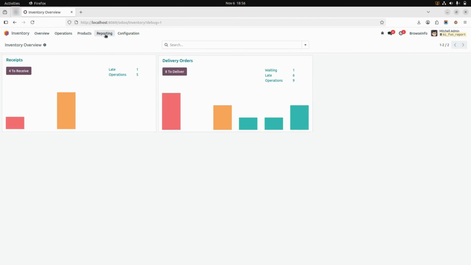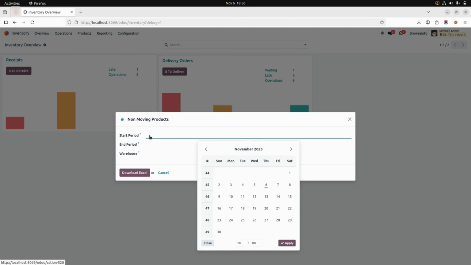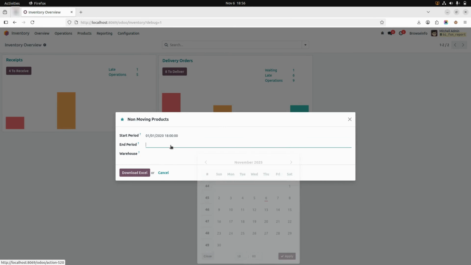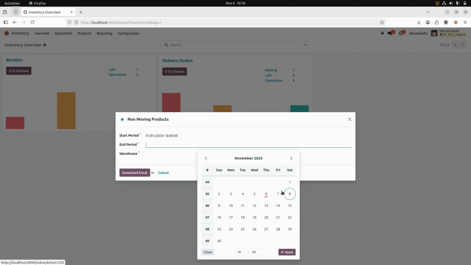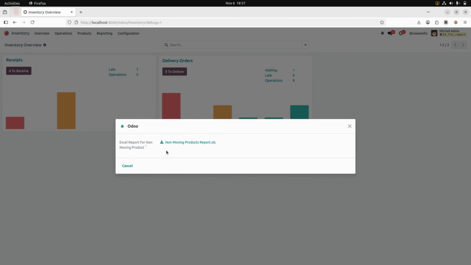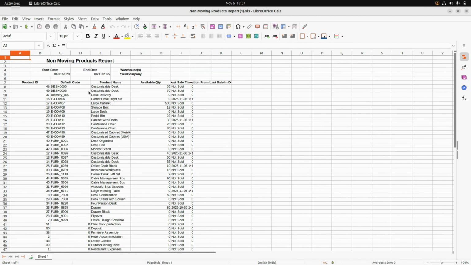After that, under the Reporting, we also have one option for the Non-Moving Products. So if you want to only download the non-moving products details, you can also do the same. And if you want to select the warehouse, you can also select, and I'm just going to download this non-moving report. So here you can see the non-moving product report is generated in the Excel format.